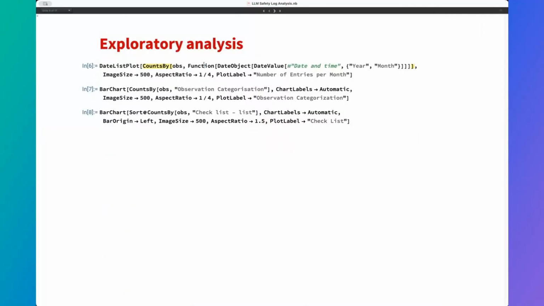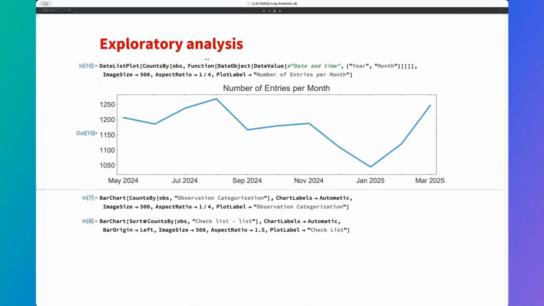So I'll start with some really basic exploratory analysis. This is showing the number of entries in that safety log over the time period that we saw. It's again about 13,000 entries. We're averaging somewhere between 1,000 to 1,200 entries each month. A little dip down here, and then it goes back up.